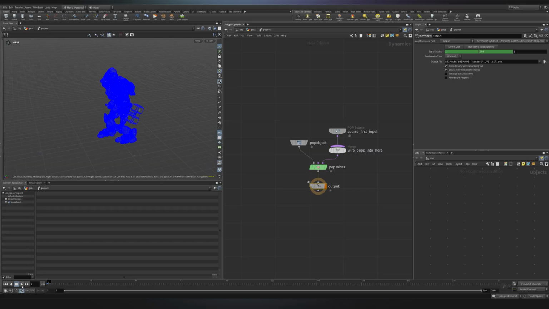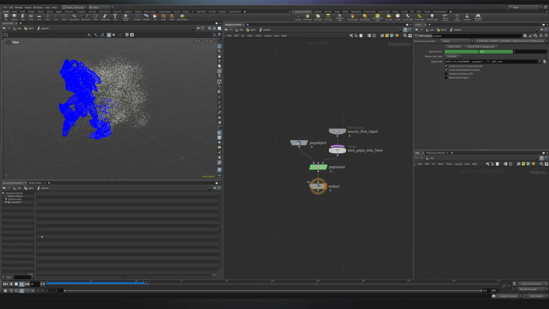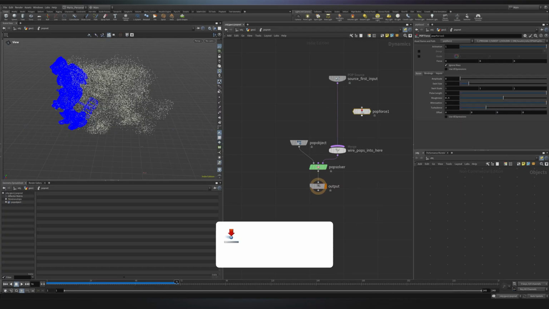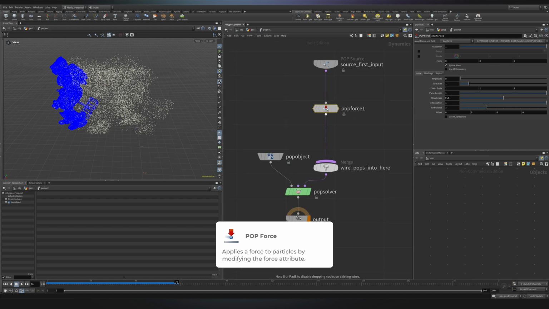Now you'll see that if I press play, we have just some particles spawning from our model. The reason why they are still is that we don't have any velocity initialized. So let's introduce our first new node, and that's a pop force. Forces are essential and probably one of the most important things in controlling particles, and that will be the main topic of the next lesson.